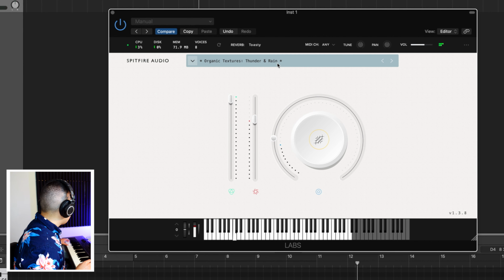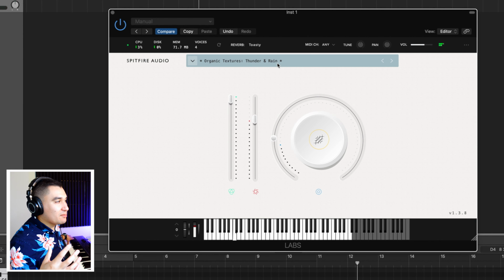Oh, so this actually can go pretty low. It loses a lot of its quality down here, so maybe it's not meant to, but maybe you do get like a low rumbling bass.